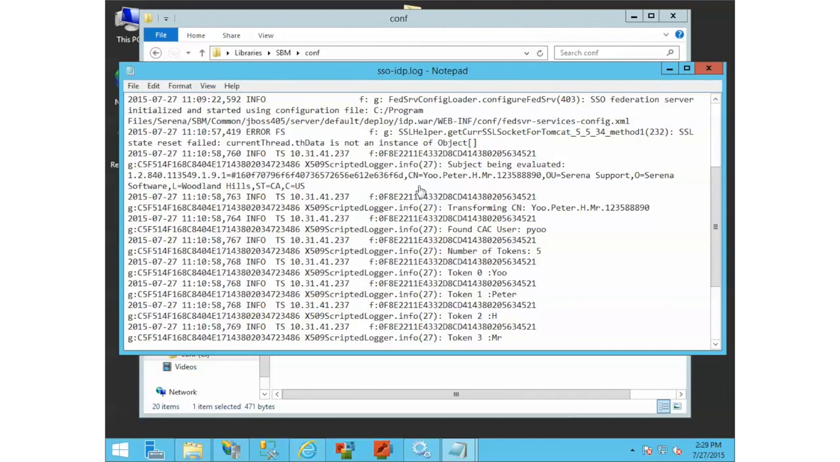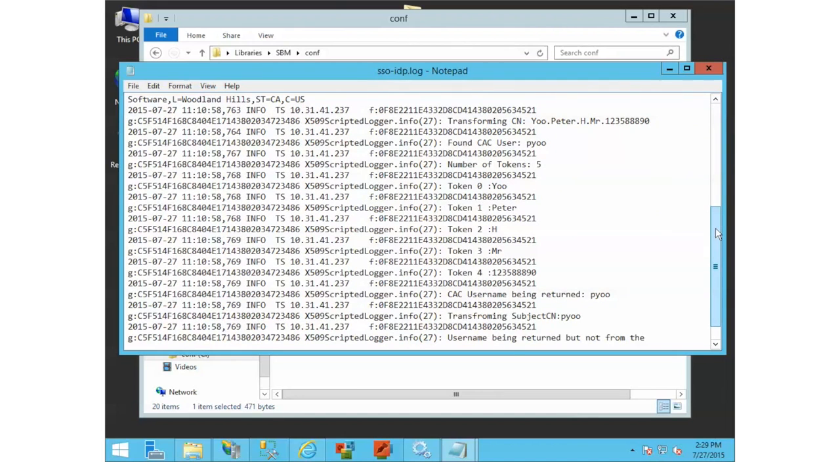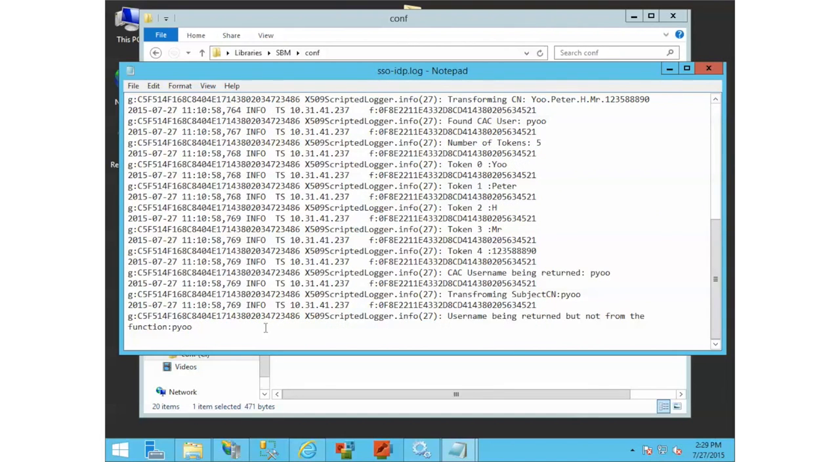Okay, so her username is going to transform to the same PYOO. That probably doesn't happen that often, but if two names come through as the same, this is how we can get around it. So currently this is our log. I've added a few more logging items into my configuration XML as troubleshooting for different things. I broke down what the whole subject is, but what we're trying to avoid are two users coming out at the end with the same username.